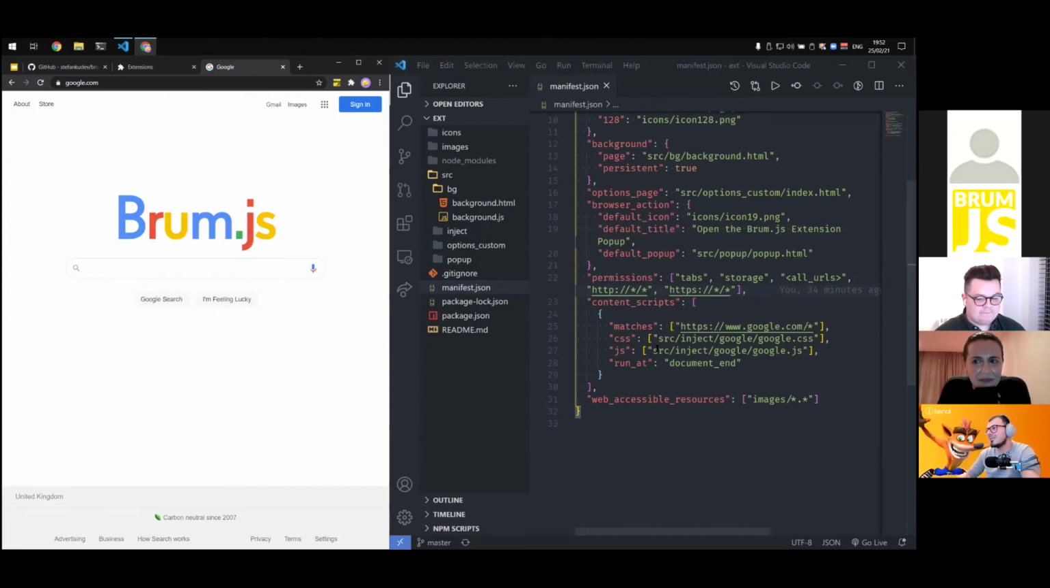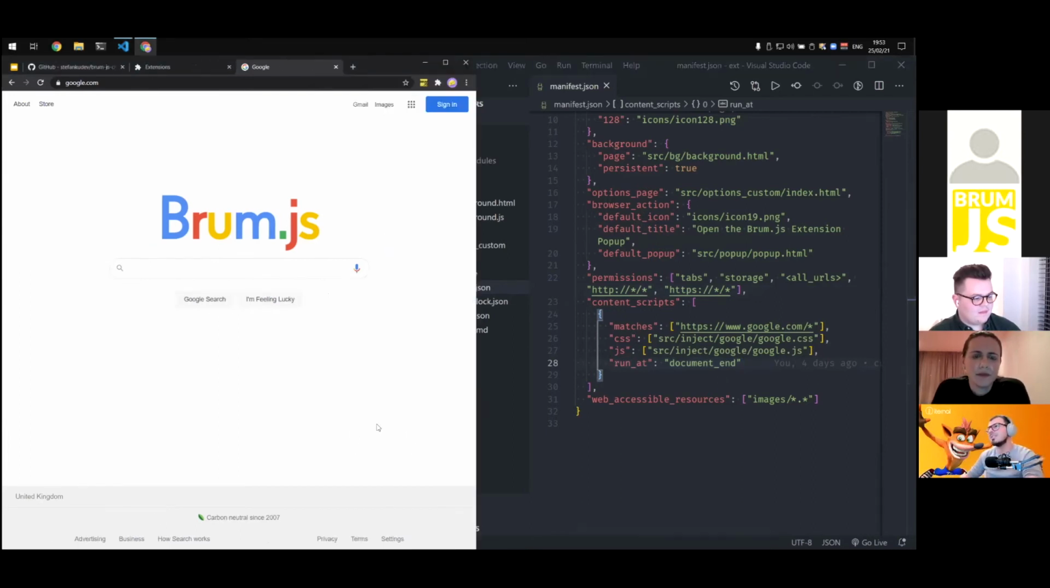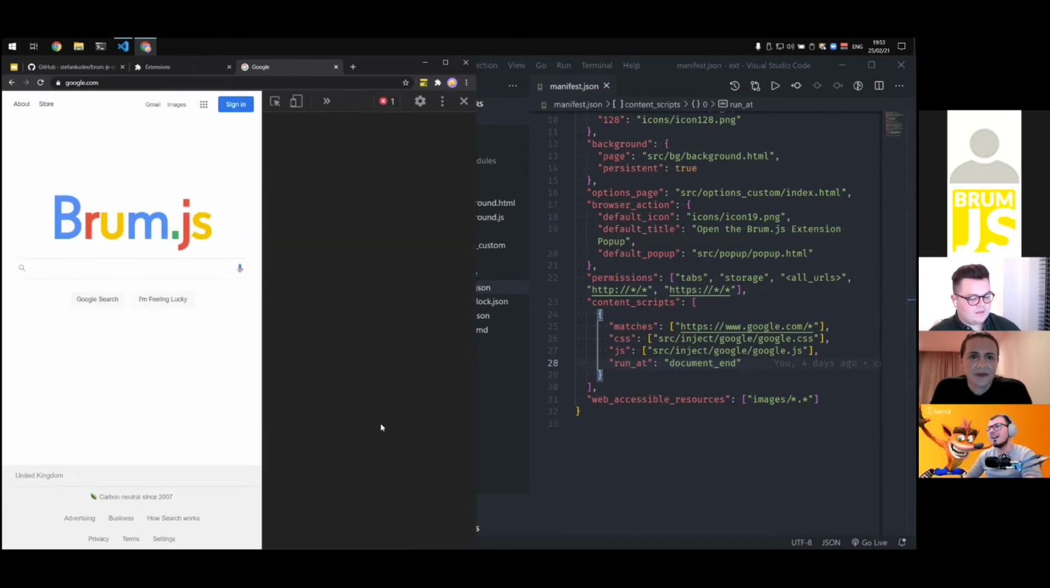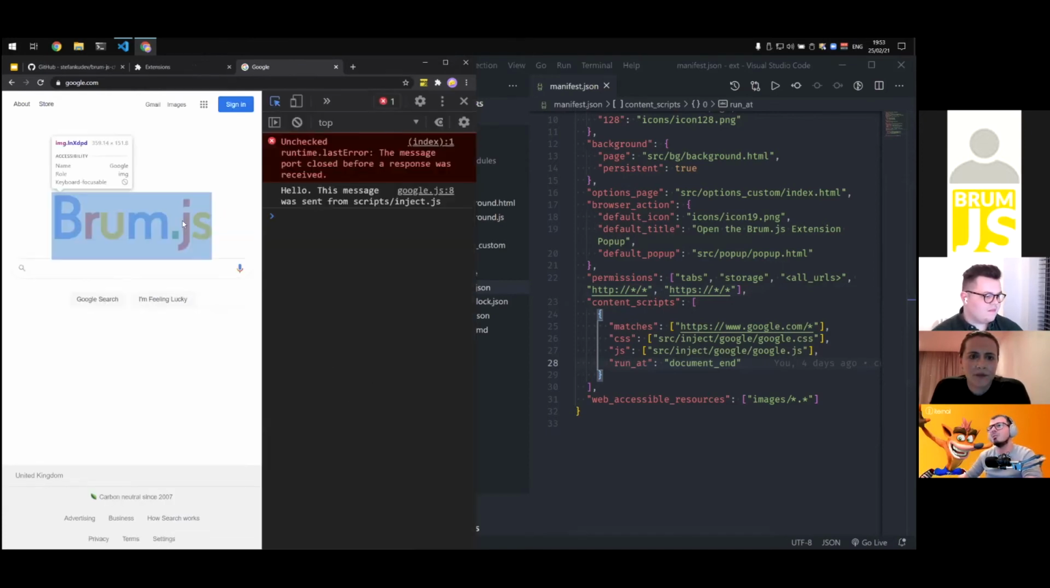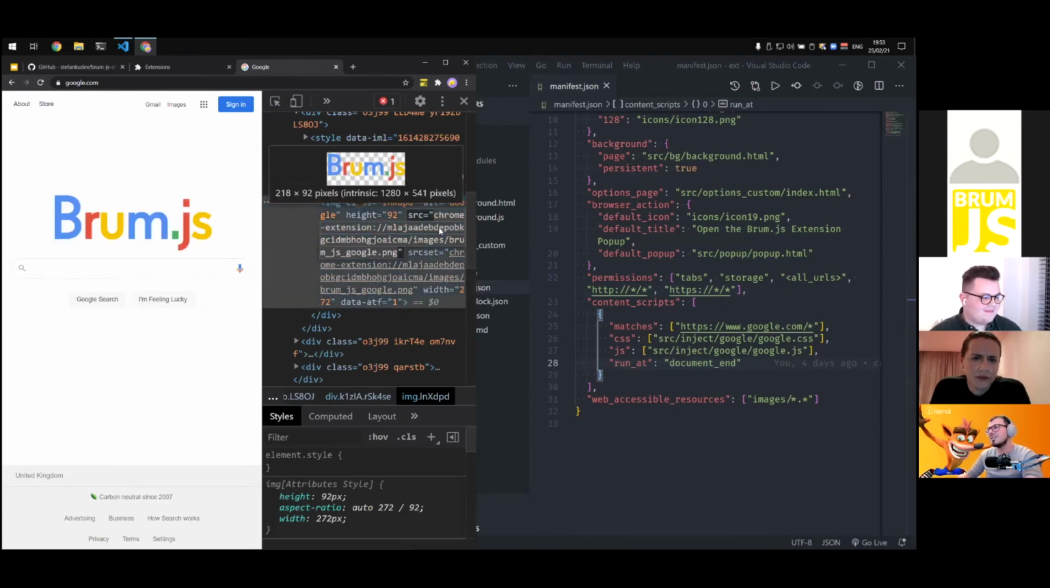And as you can guess from the syntax here, you can inject any kind of CSS and JavaScript on the page. You can also specify when you want to run it. So I've just said document end, which means that the page will preload and my custom script is going to be injected afterwards. And one other great bonus thing to look at here is if I open up my dev tools and I look at this image, we can see that the source is currently being loaded from the Chrome extension itself.